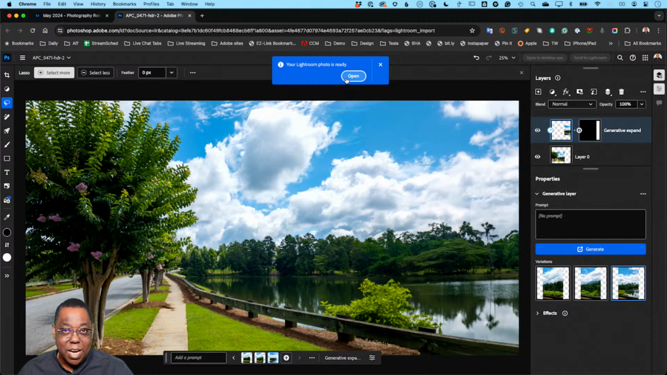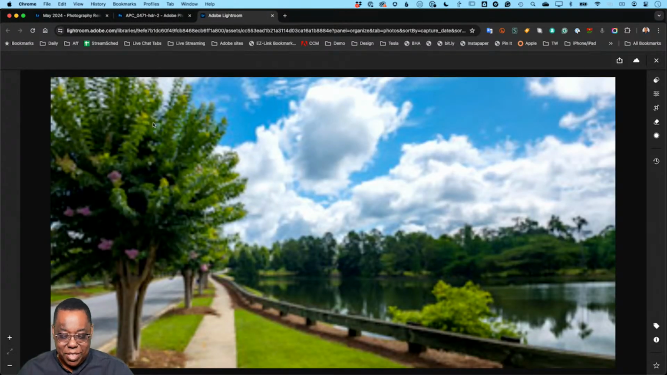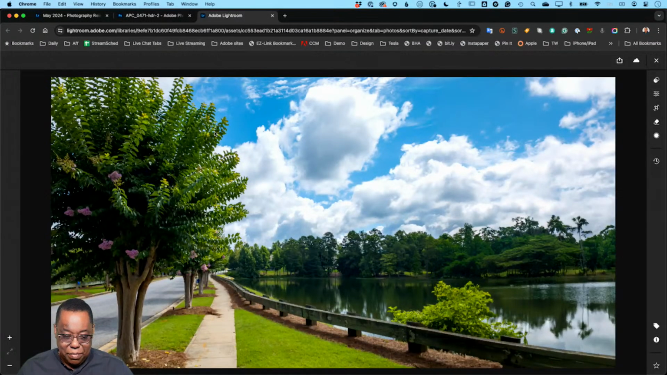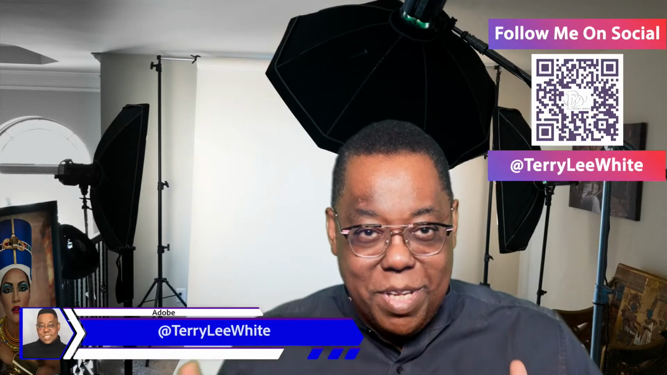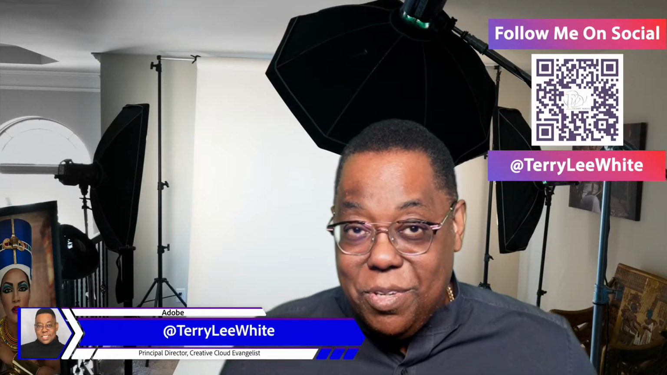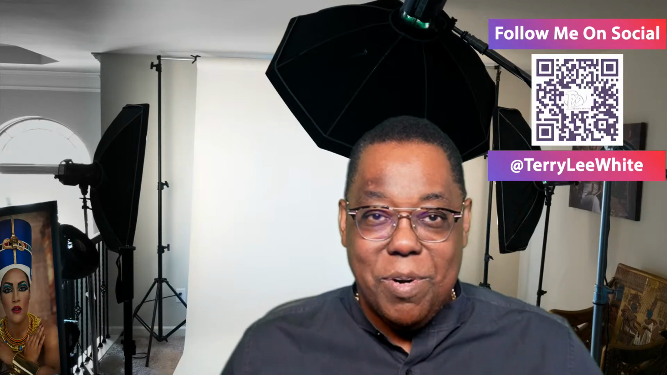Now the difference is Lightroom Classic and Lightroom on desktop, when you send it back, it automatically puts it in the same album. This does not yet. So when I say open it, it's just going to put it at the top of my all photos. And so there it is in Lightroom. If I were to go out of it, it would be in my all photos, and that's the difference. Okay, so that is your workflow from Lightroom, Lightroom Classic, Lightroom on mobile, and Lightroom on web to Photoshop on all those different platforms.